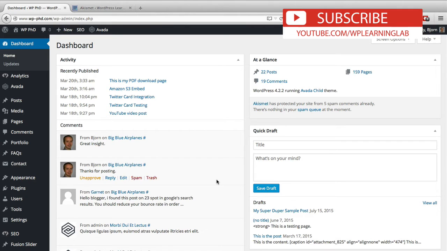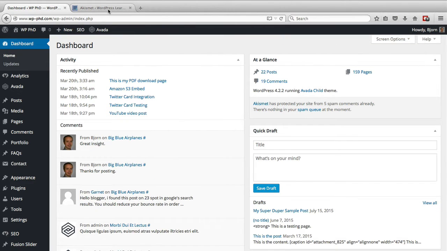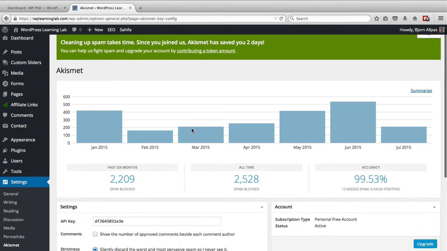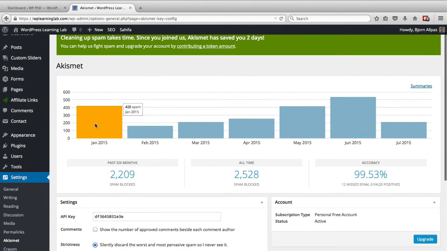I'm going to show you a quick example on wplearninglab.com. We have Akismet installed and we don't get too many spam comments, but this chart shows the number of spam comments every month for this year so far. As you can see, they vary quite a bit. January is quite high, February is quite low. These are probably Christmas related or product related spam comments, and February is always a slow month for everything, really.